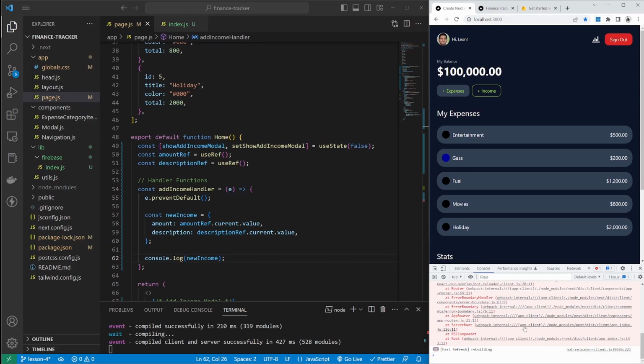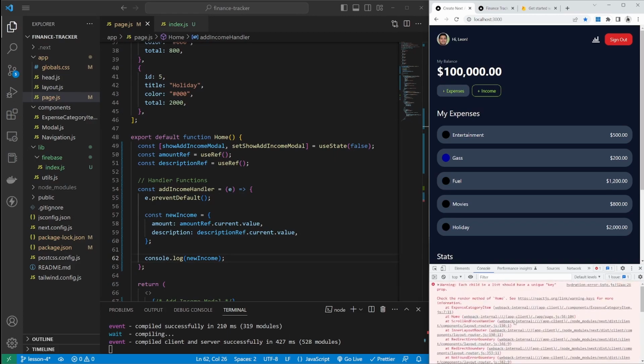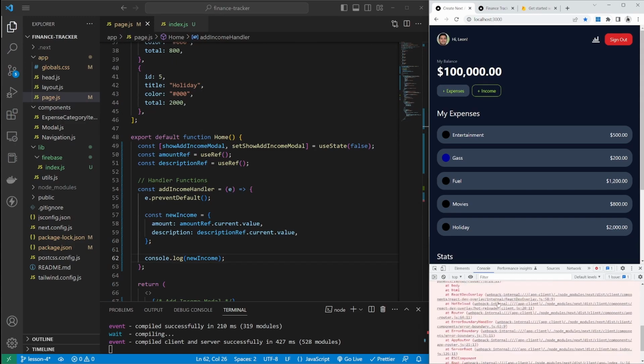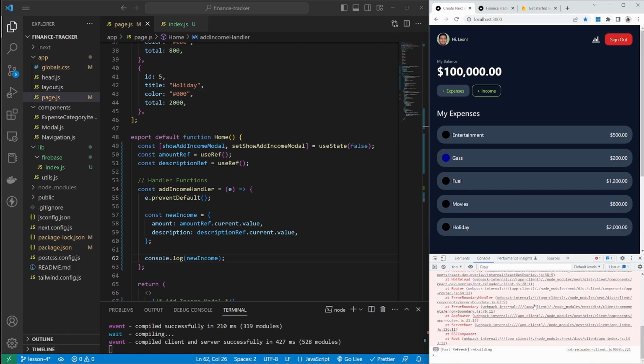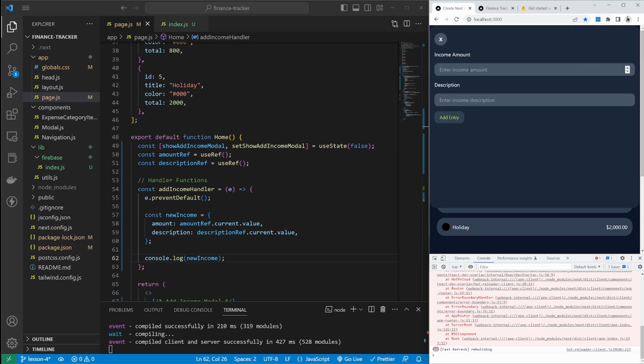After opening the console, we can see we've got a few errors over here. It's just saying each child in the list should have a unique key. We'll resolve that issue in a minute. But for now, let's see if we can console log this new object values. So I'll open up the income modal. Let's enter a value like 250 and test.